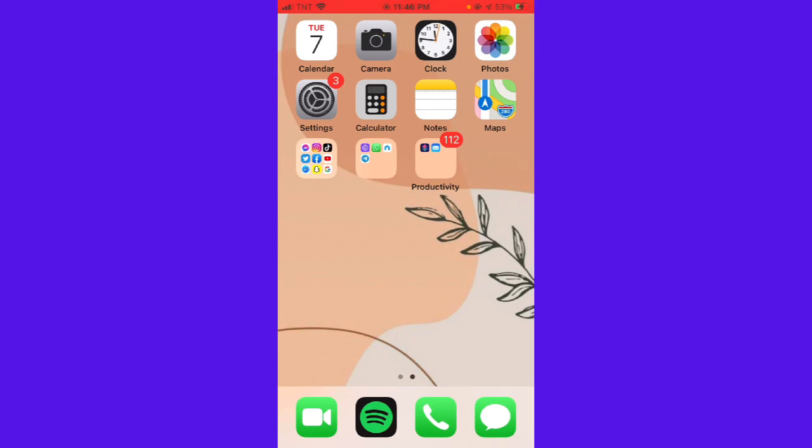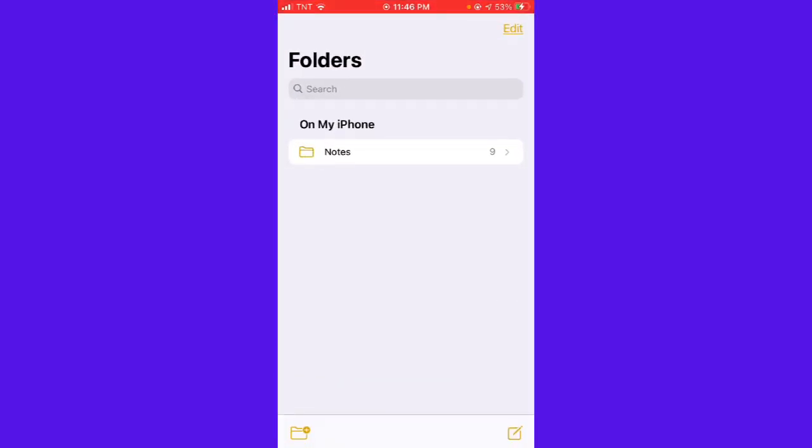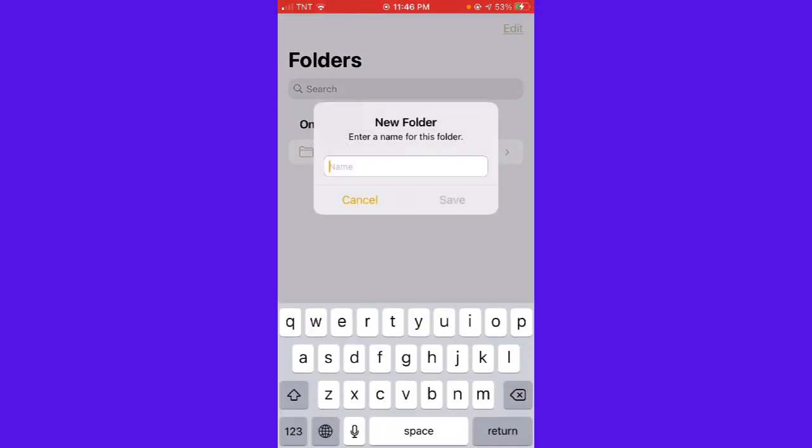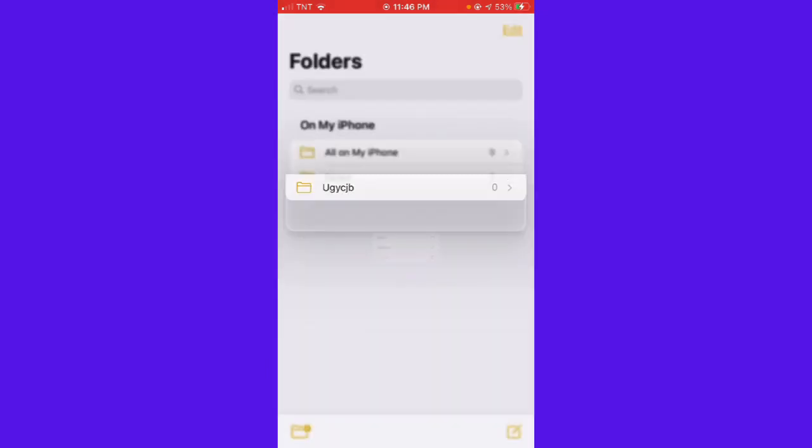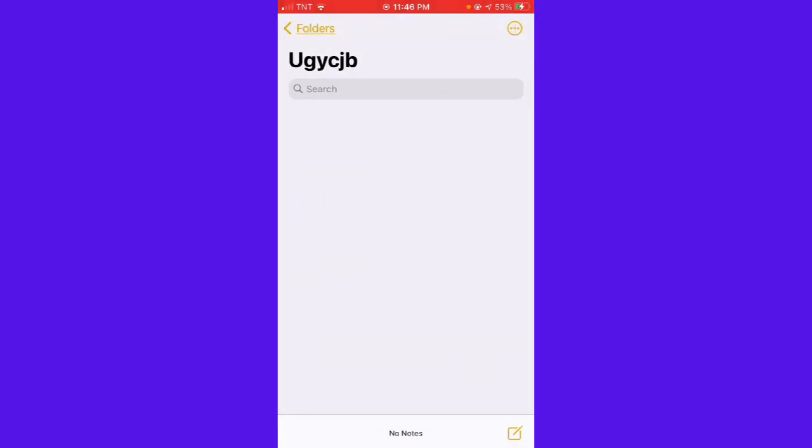So first of all, you want to open your Notes app, and if you want to add a new folder, just go ahead and click this folder button on the lower left corner of your screen. And here you can type any folder name that you want and click save. And then after that, as you can see, this is the new folder that I created.